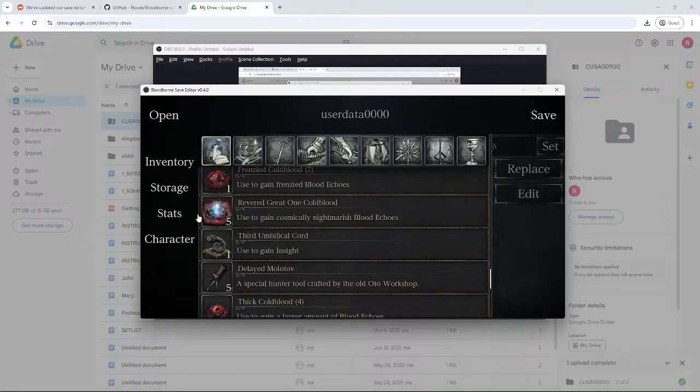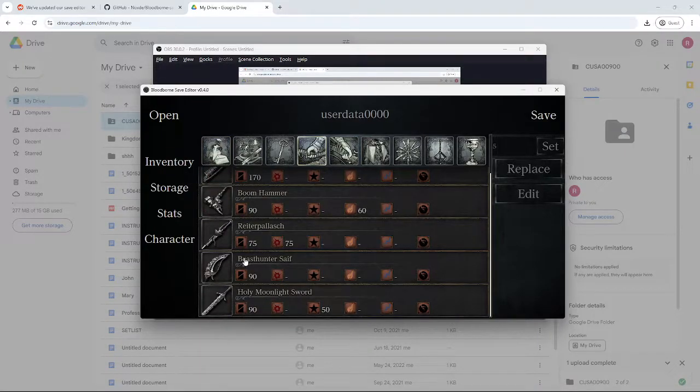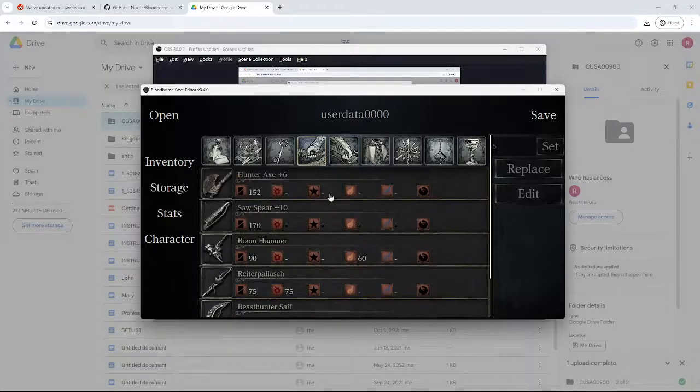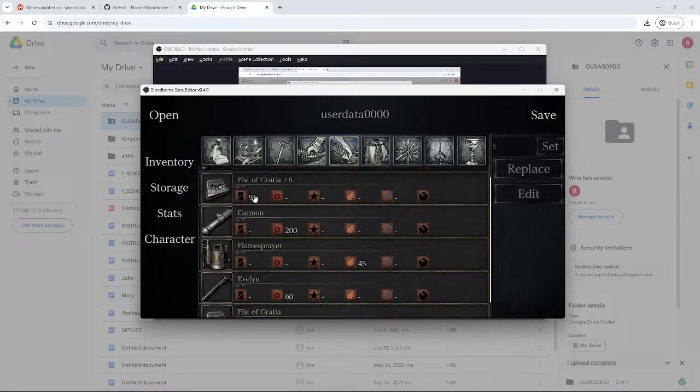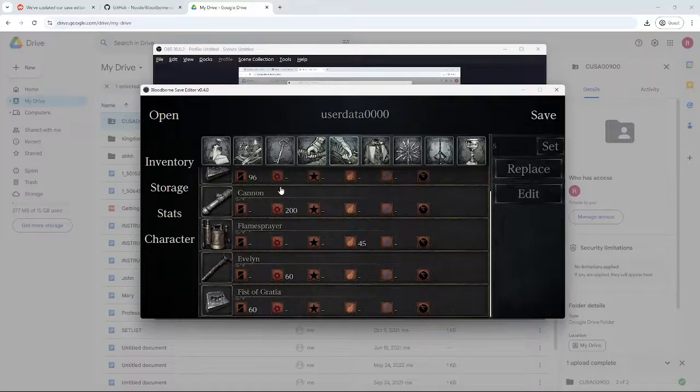And so what I did, I looked at the other weapons that were possible, some that weren't available to me at the time. I just checked them out, and then usually I would put them back. One thing that I didn't do is, you can see I now have two Fist of Gratias because I wanted to play with this in the early game, but it's not available until you're strong enough in the DLC to get it later.